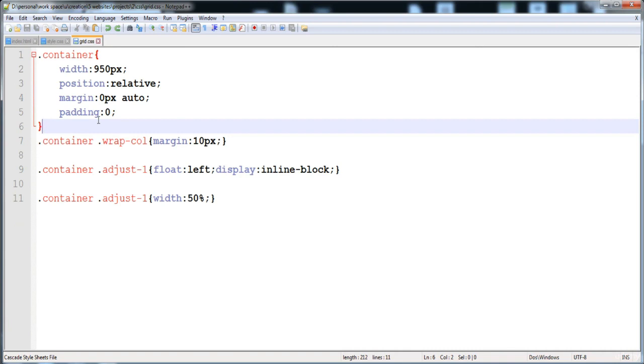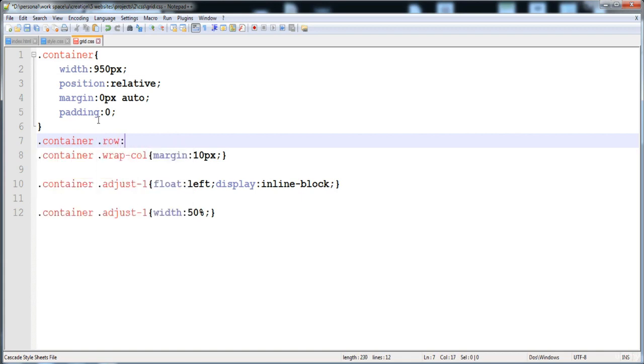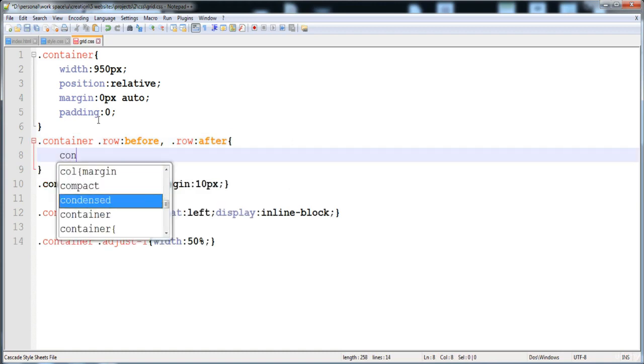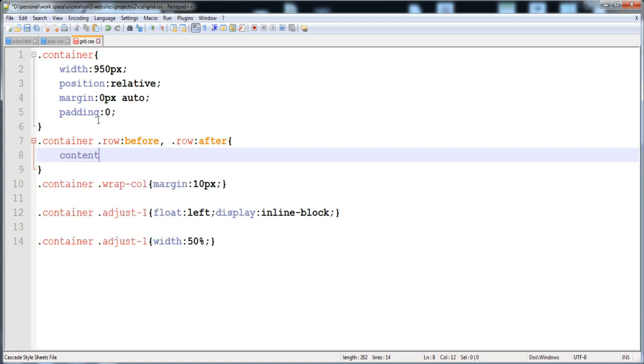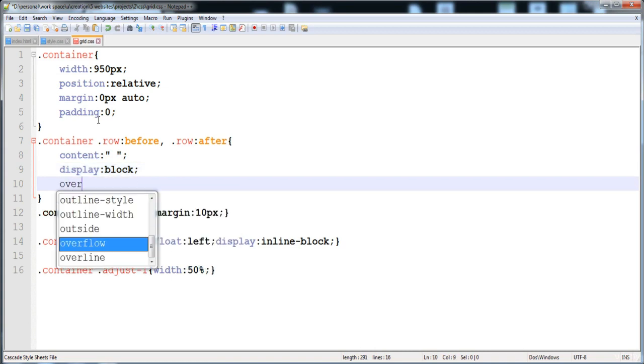Here is dot container, and here is dot row, and before the row I'm gonna insert this style, and then here is after the row, and here it is. And here is the content, and now here is the display block, and then after it we have to provide overflow hidden.